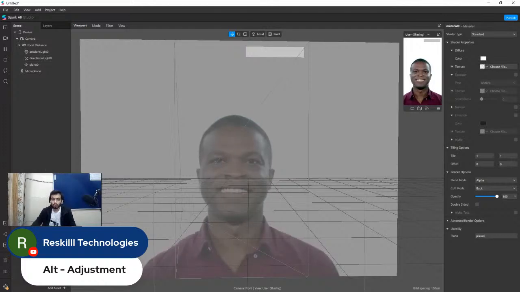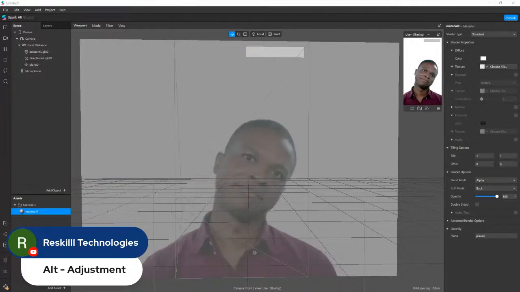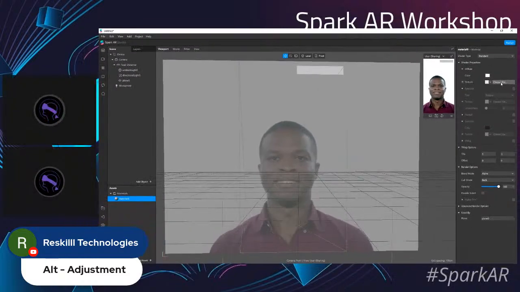Okay, so when material 0 has appeared in the asset section, we will go to the properties section once again. In the properties section there is an option of texture, and in the texture there is an option to choose a file. So I will click the choose file button.